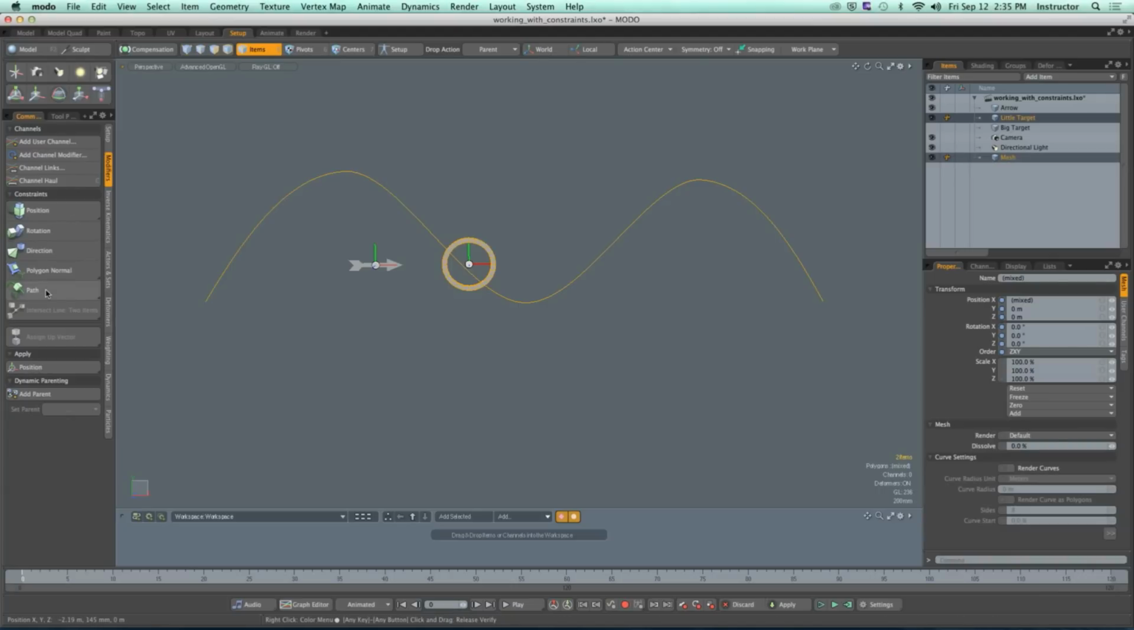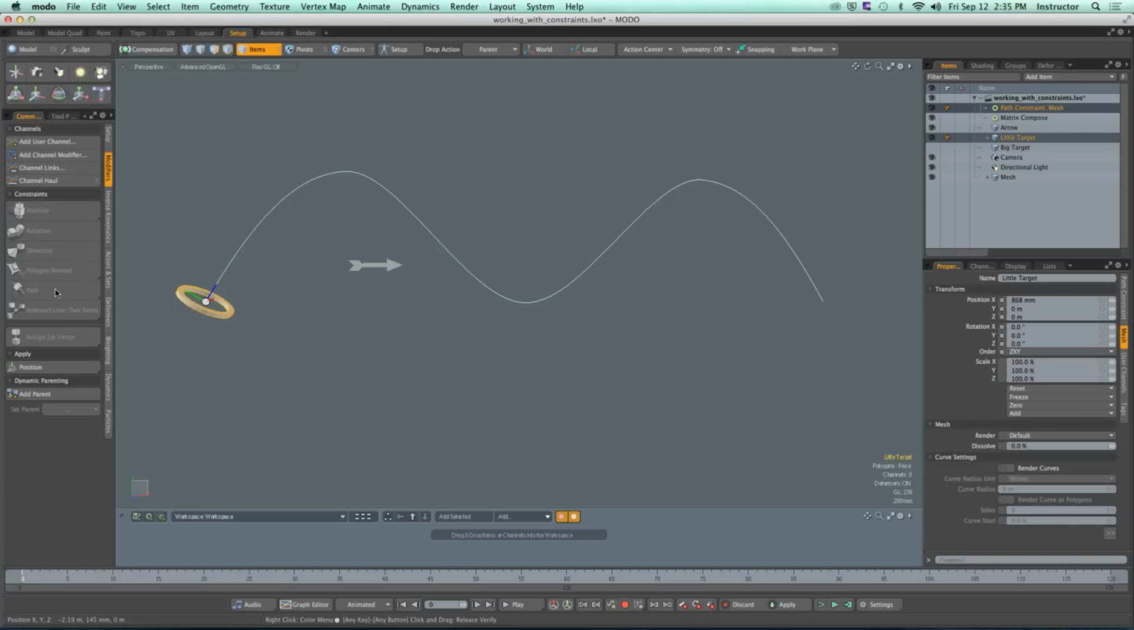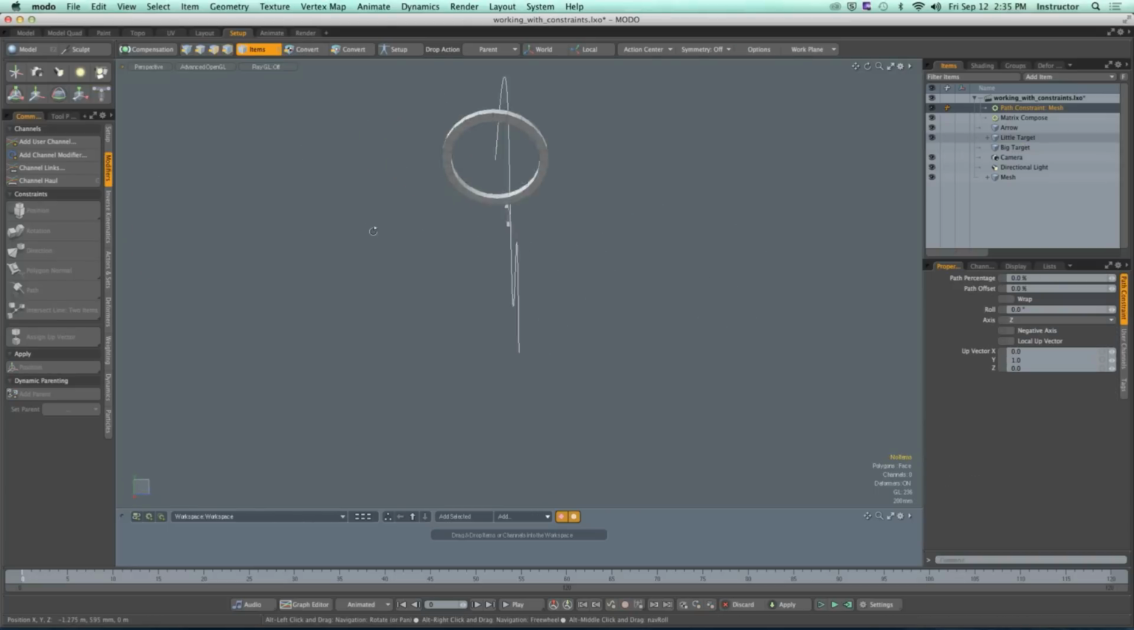And now, check it out. Let's do the path constraint. Let's go ahead and fire it off. Boop. Ta-da! And now, that little ring is on that path. I want it to animate along that path. Where should I look to go to find the values that I can change to make it move?